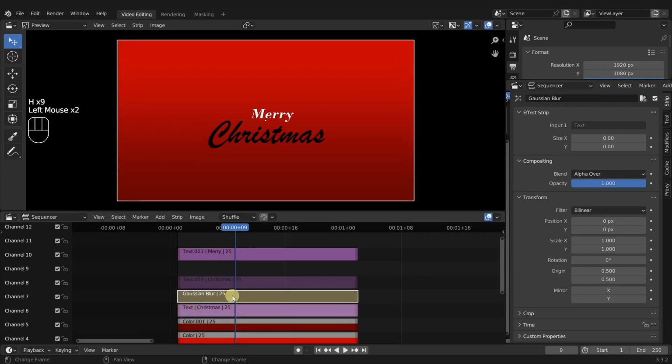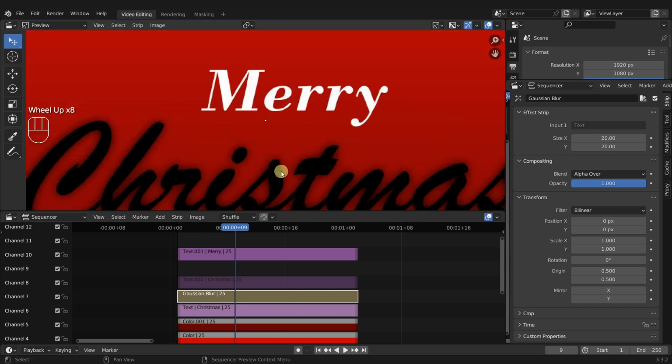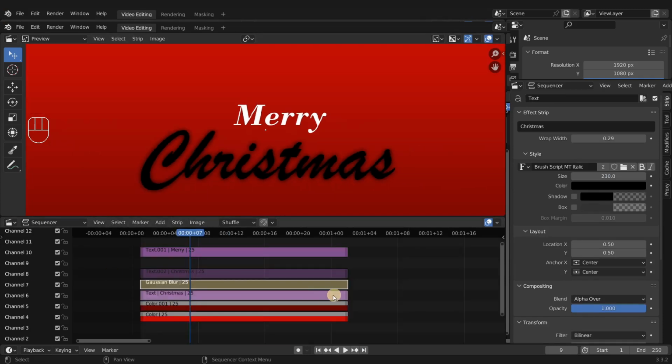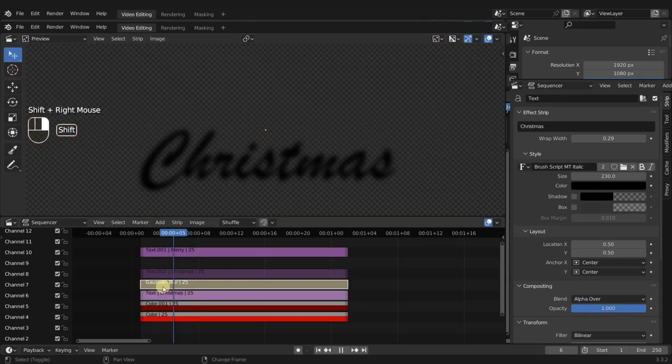So let's select our Gaussian blur and actually blur it by going to the properties, and under effect strip we can choose the size, and I'm going to type in 20. And if I scroll in here, you can see that it kind of looks like it's blurring, but we still have this crisp edge around the Christmas text. And the reason is for what I just said. We still have text Christmas that is showing through from underneath.